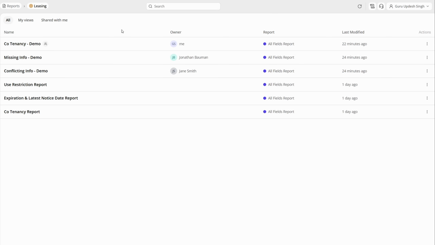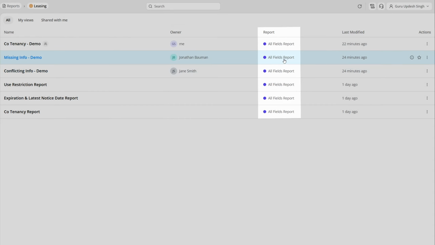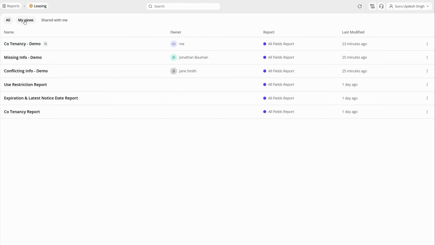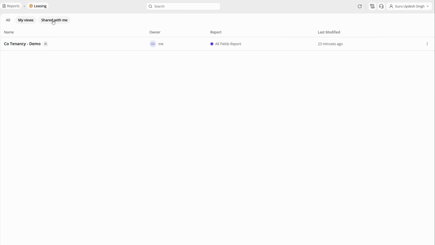You can see who owns a view, the report it's based off, and when it last changed. We also include several actions, which we'll explore later. Additionally, to make navigating groups easier, we provide filters at the top of the page.